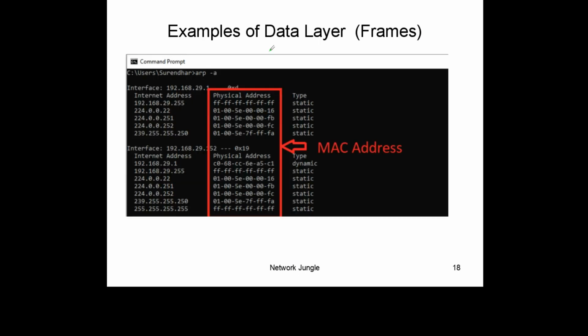Here is the example of the data link layer. It is called the ARP table. The entries can be learned statically and dynamically in real-time communications.